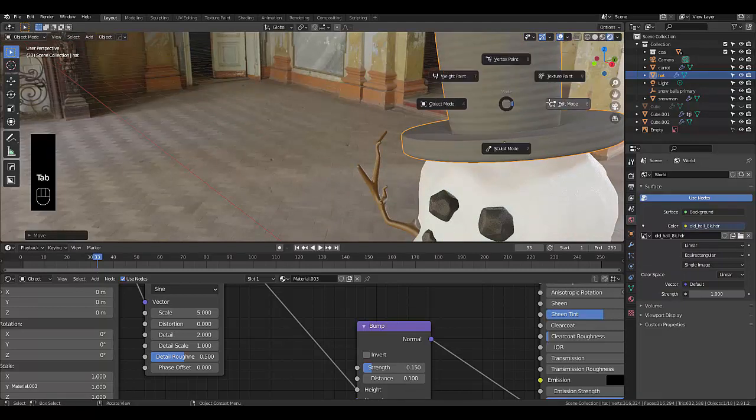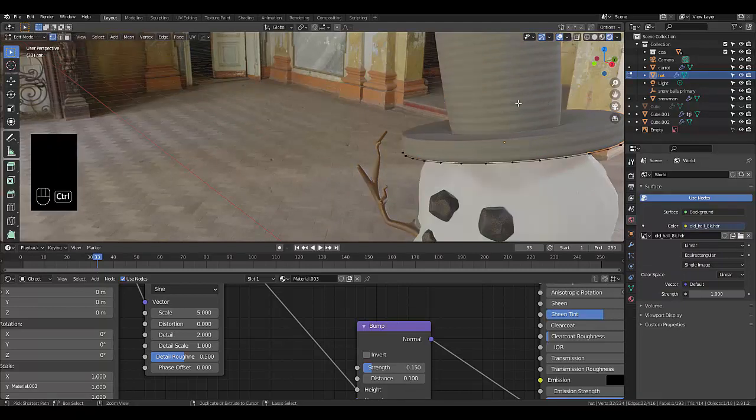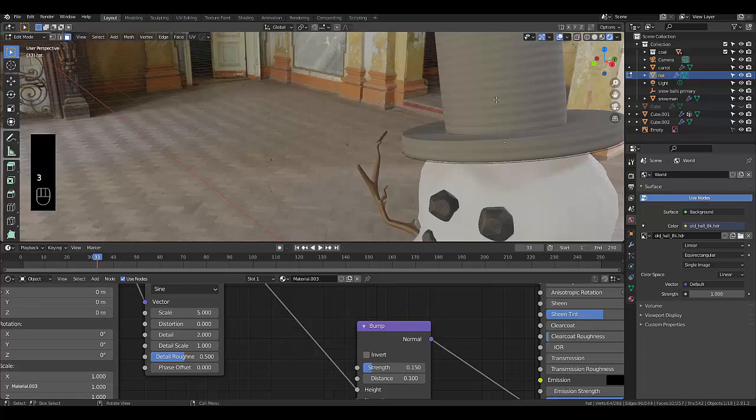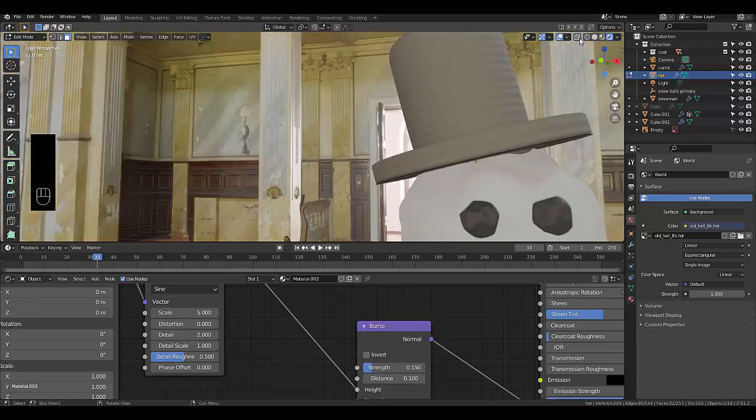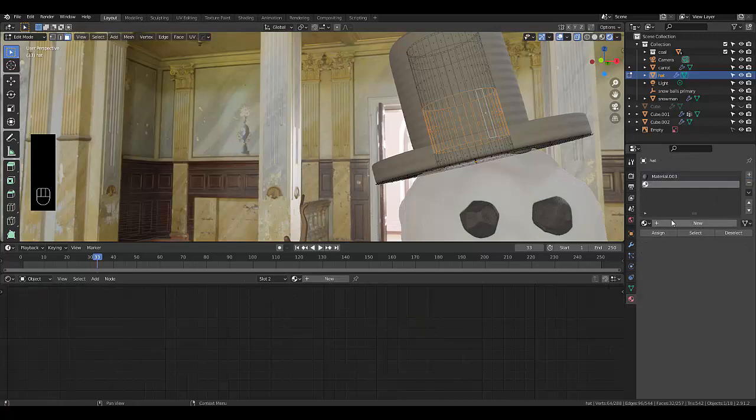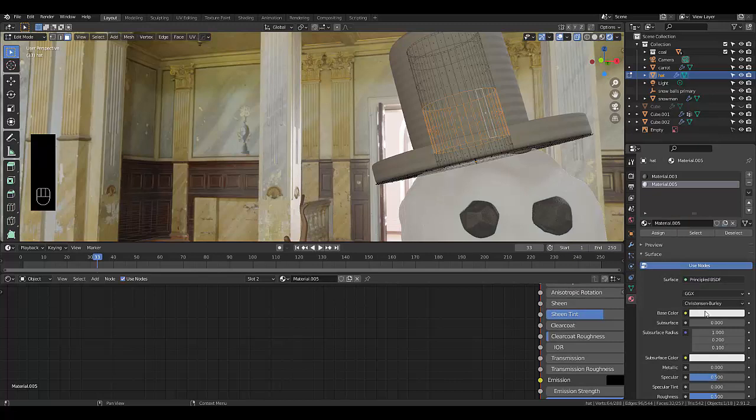Tab, edit mode, Control R. Control R, 3, sorry. Press 3, try and select these faces here. Let's go into wireframe mode. And let's create a new color quickly just for this. I don't know, make it blue. Click assign.